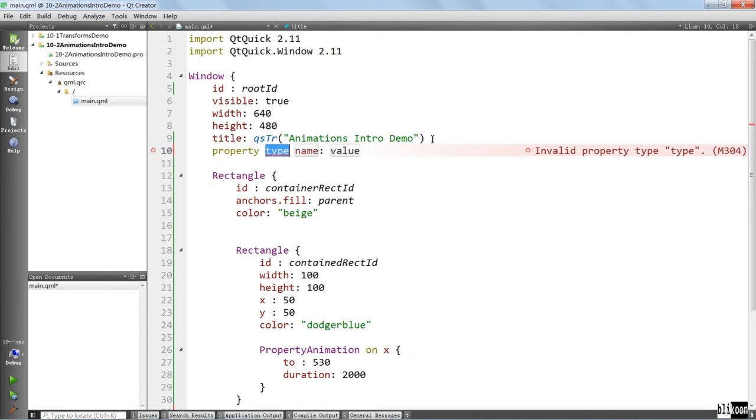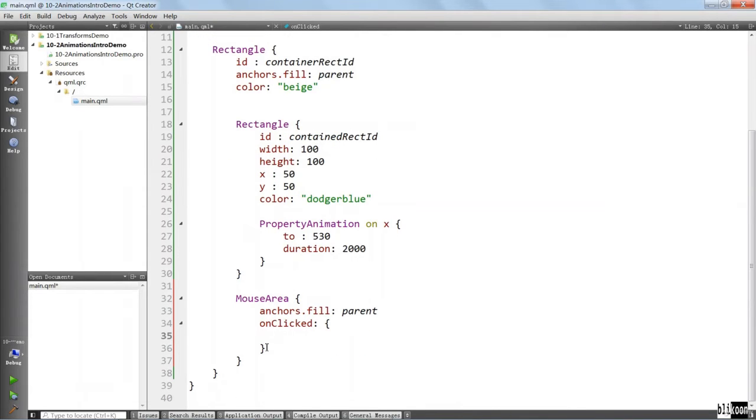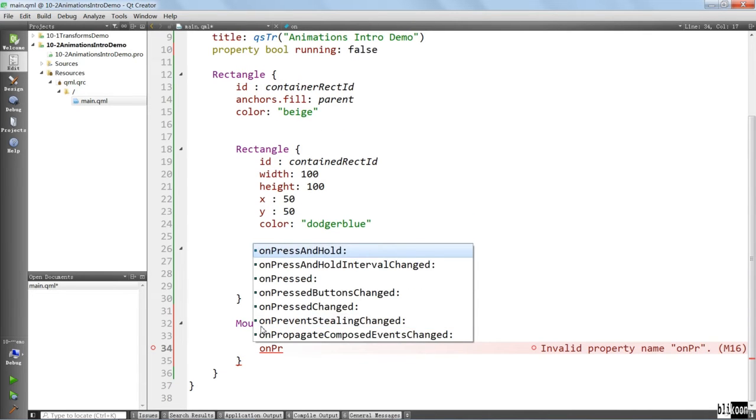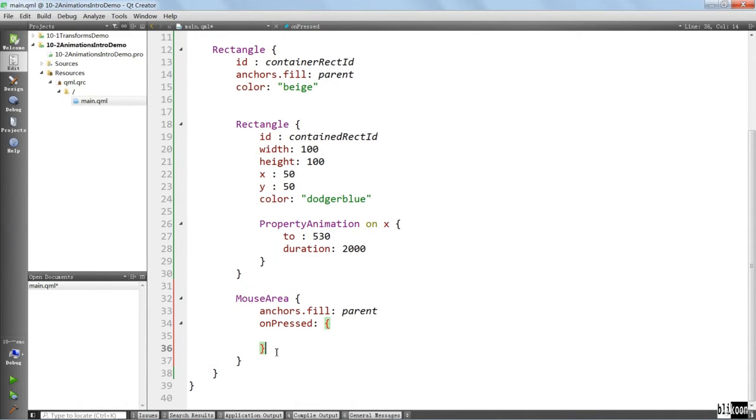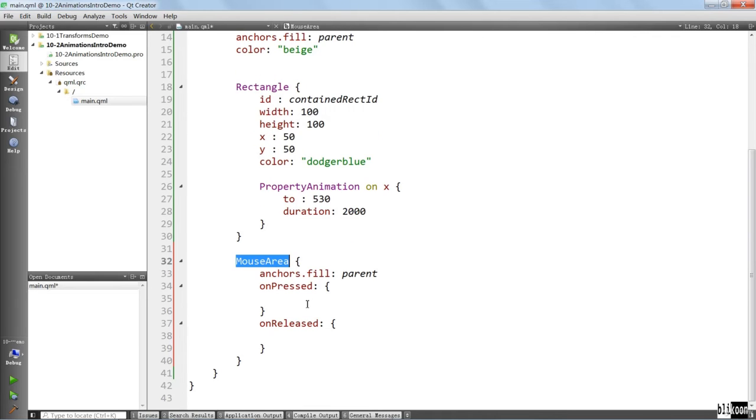Say property. It's a Boolean, it is running, and it is false by default because we want the animation to be not running. We actually want to run the animation when you press down the mouse and stop the animation when you release it. This is what we're going to do. So we're not going to use on clicked. We are going to use on pressed, which is this one, and on released. And again, you can find these signals by looking at the documentation of mouse area here.